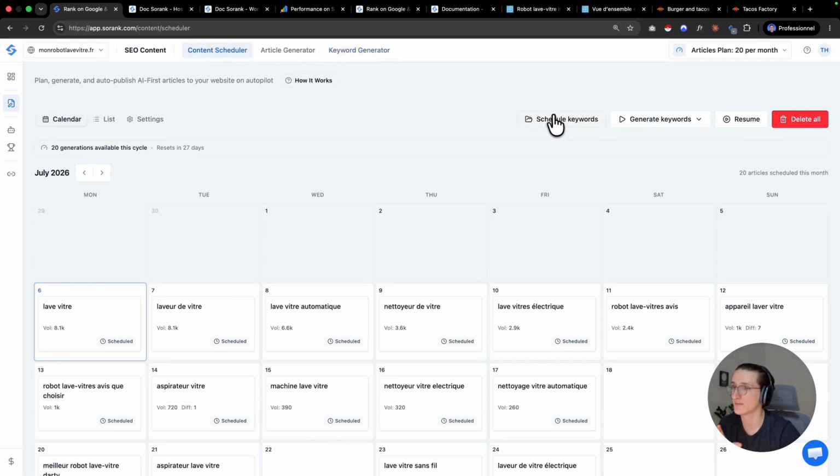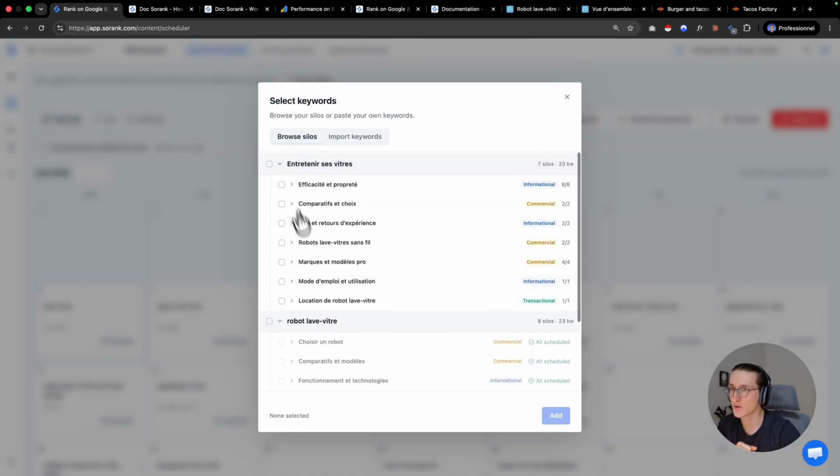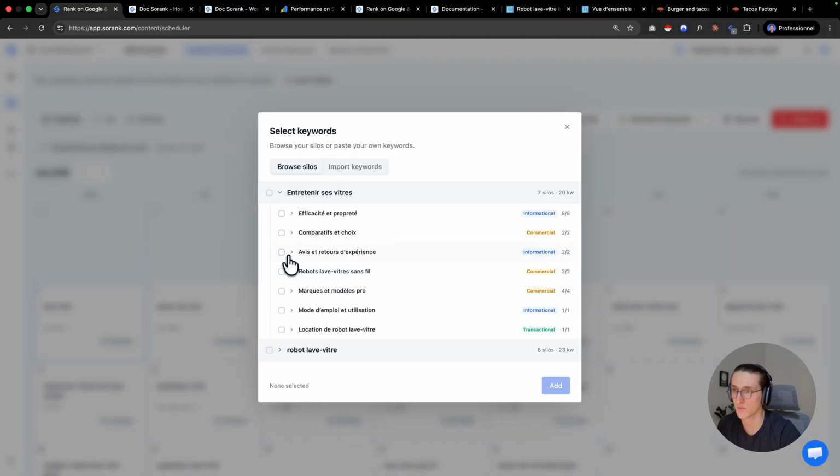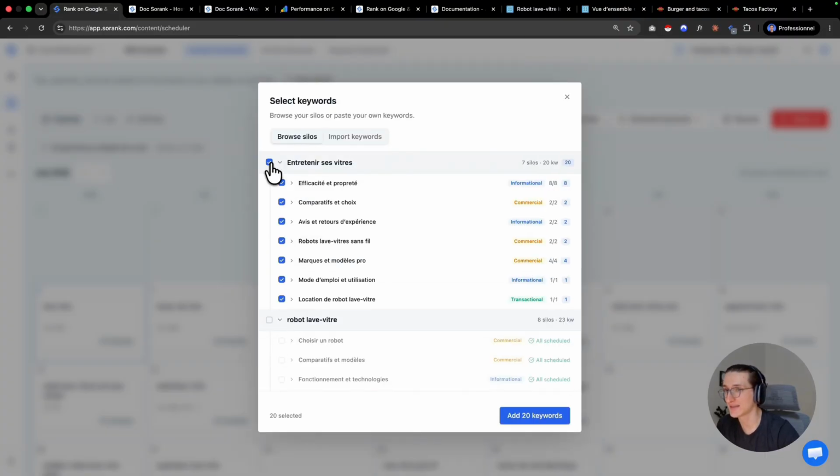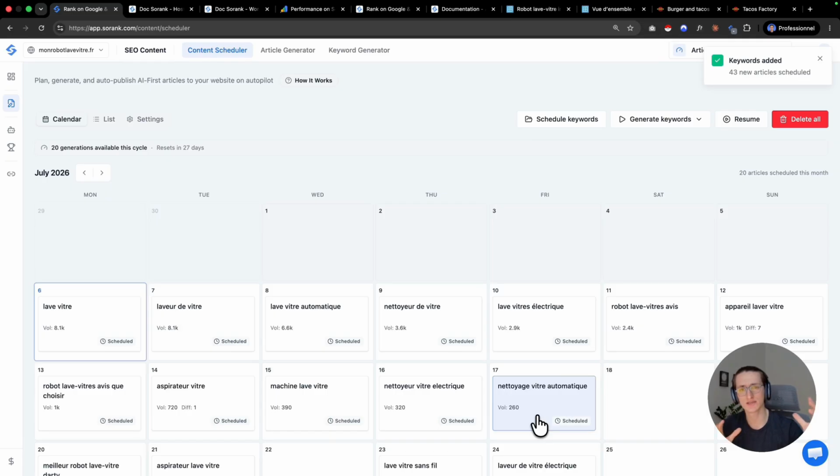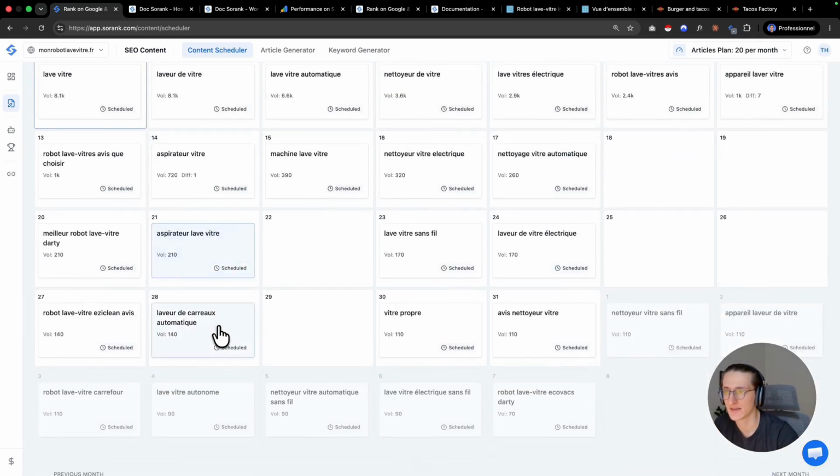That's why here we have the planning feature. Planning. So we're going to click here, and then we'll see all the previous clusters. So here we'll have both, and we just need to click on the category here to schedule them. So now I'm going to add them all. There will be 43. And so for 43 days, I'll have content that will be generated. As we can see here, we have plenty that are scheduled.